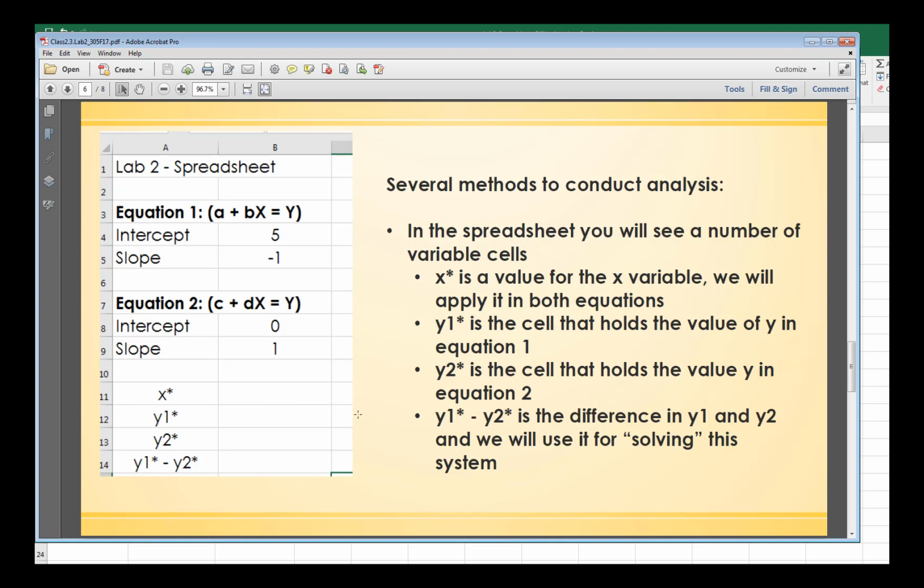Okay, and so this takes you through those steps. I didn't realize I had another slide here that was going to go through that, but that's exactly what is being discussed right here. So if y1 star minus y2 star is the difference between those two values, that means that if we can force that y1 minus y2 equal to 0, it's equivalent to solving this system.